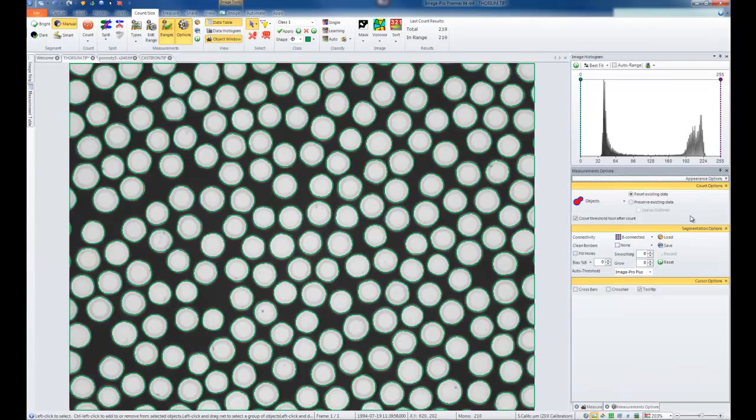I also have counting options, and by default will reset the data every time you run a count. If you'd like to preserve the count data, you can do so here, which will mean every time the count button is hit, you will be able to append that data to the data table.